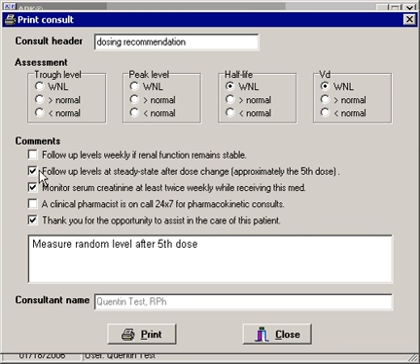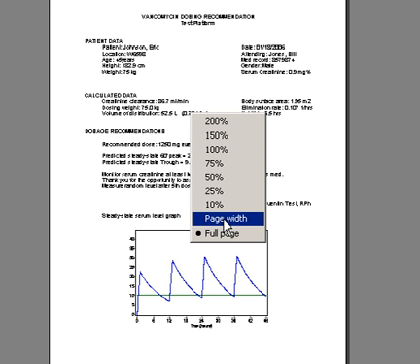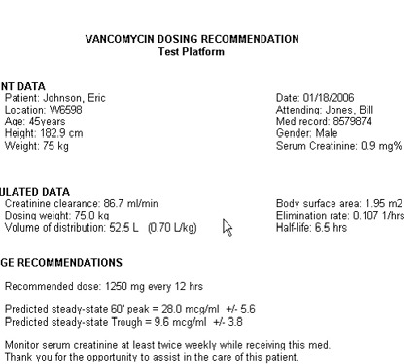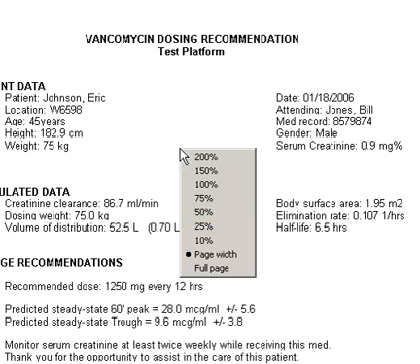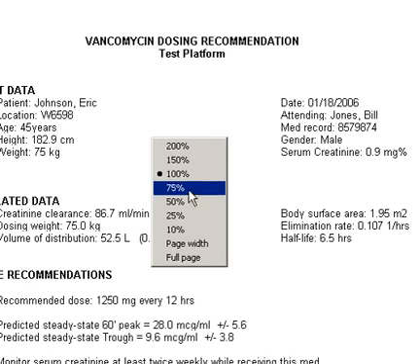When we're satisfied with those things we want to see on the consult, click Print, and it'll show a print preview of the consult. You'll notice the graph is in full color, and it'll print out in color if you have a color printer. Well, let's zoom in on that. And you can see what the consult looks like. Let's zoom a little bit. There we go.